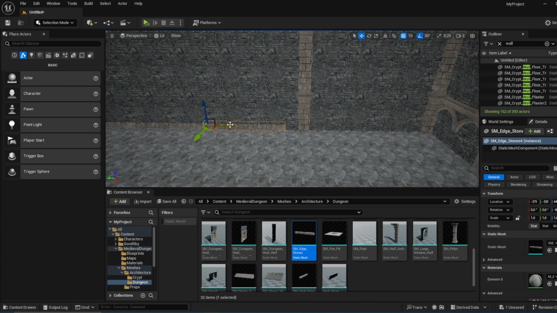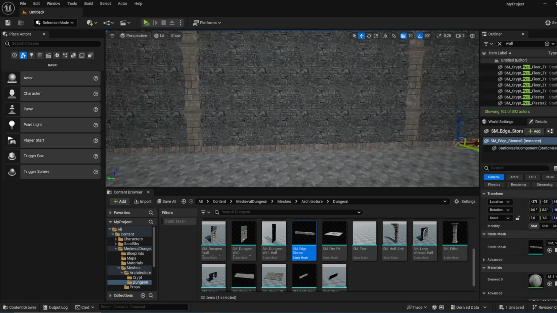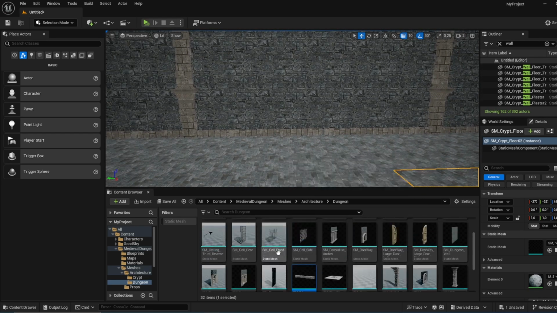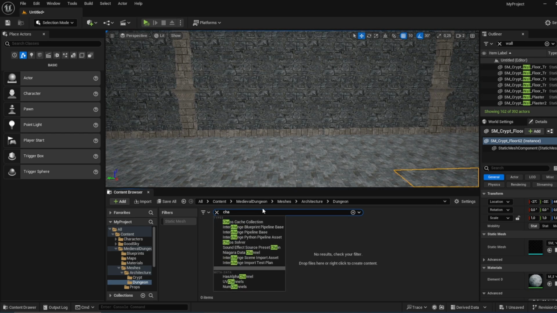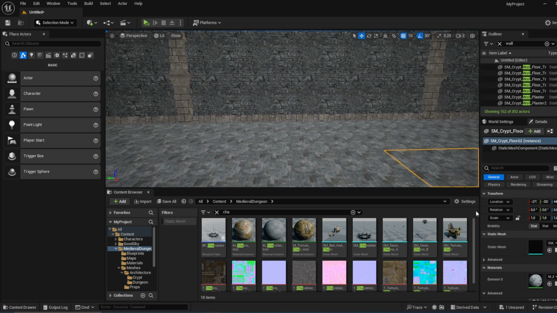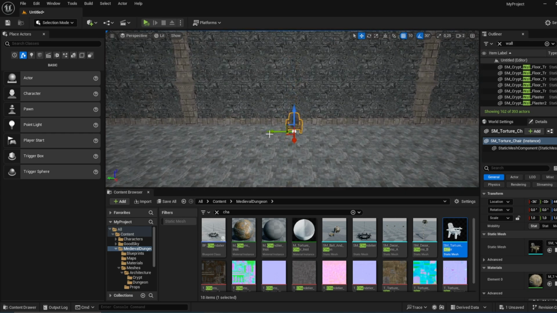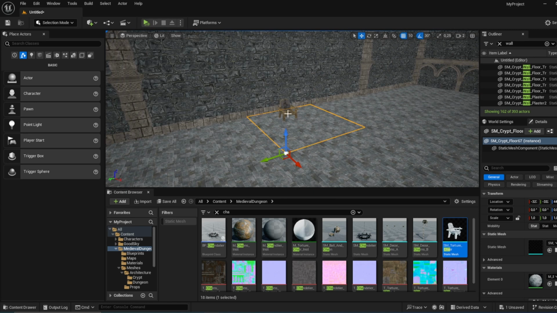Like that. And I don't know, we don't really have a throne. I was going to say we can put a throne in, but we don't really have that, so we have a torture chair in the middle here. We could even raise this a bit.